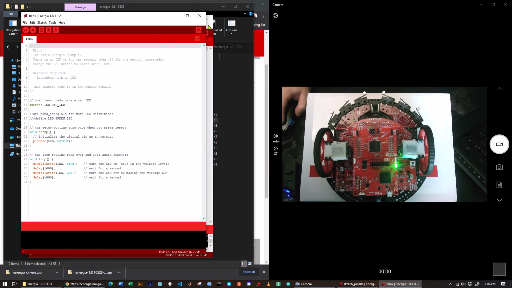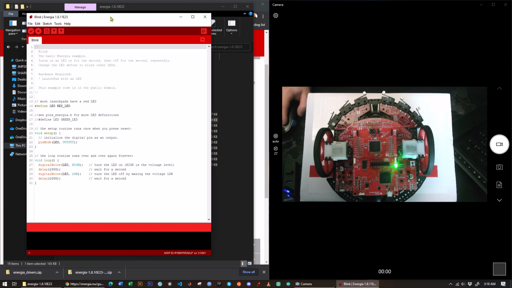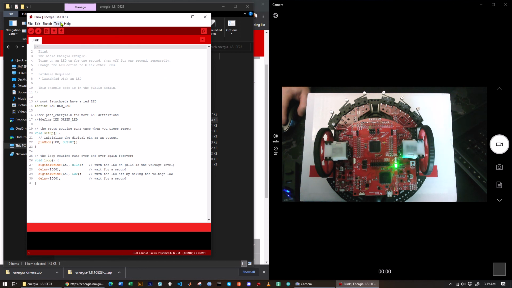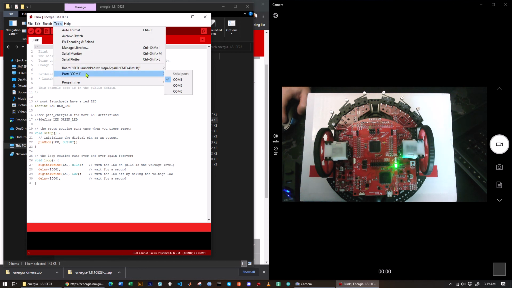So here you'll see, we'll go ahead and close out of this one. This is a blank example, and we need to go ahead and get our board set up so we can use it. So we need to go to Tools, and as you see, it's still on board, but now we have this option, and it says Energia MSP432 Red boards, and we'll need to choose the Red LaunchPad, this one right here. And then also you need to make sure you're connected to a COM. You should be able to choose the first one that's there.